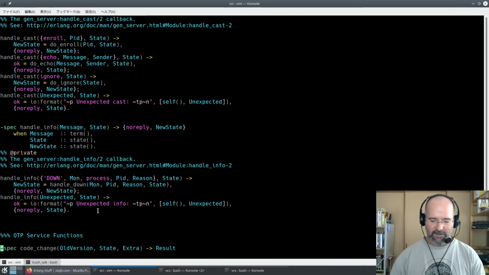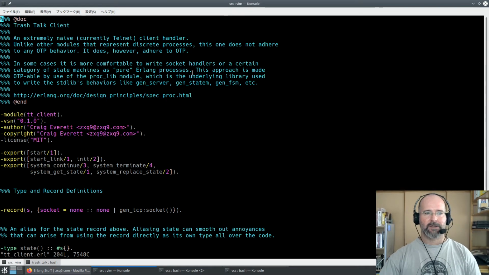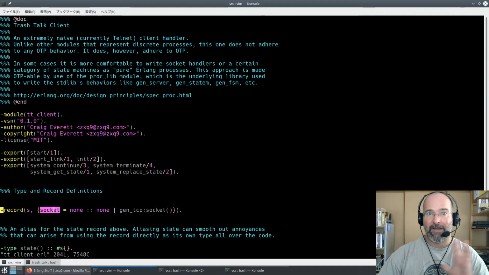So now let's look at the client. That's the last thing in this. We've discussed the whole project actually, which is TT client, trash talk client. An extremely naive client handler, which that is true. This is very, very naive. It's got one thing in state. It doesn't know anything except for its socket, which starts out as none.